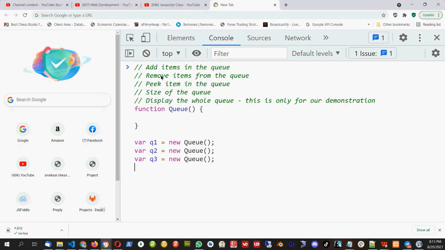Now, since I will be adding items to the queue, removing items from the queue, checking which item is in the queue, checking the size of the queue, or displaying the whole queue, I need some variable to hold these items. If you remember, a few minutes back I created a variable A with the array. So we need some variable which I will put in this object or in this function so that I can track what items were added and what items were removed.